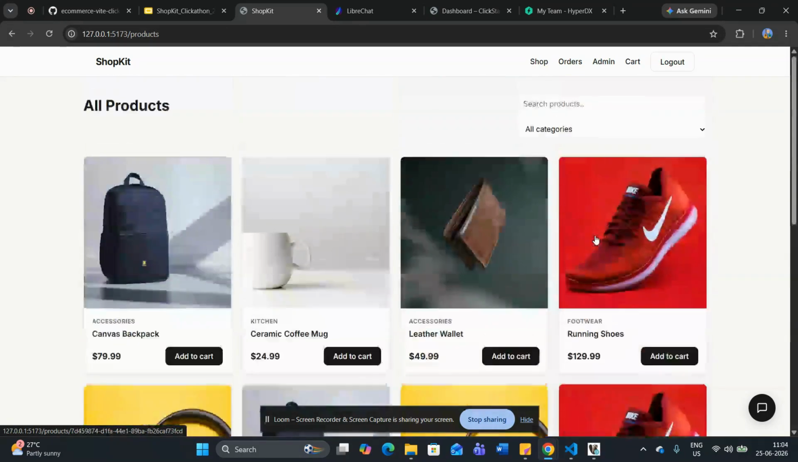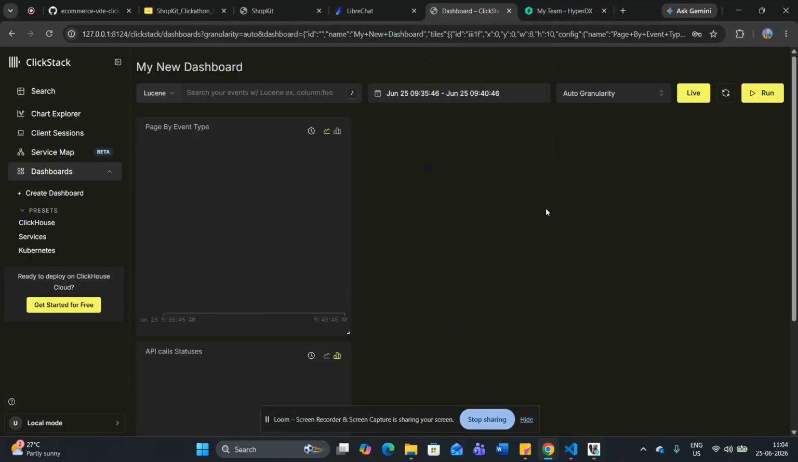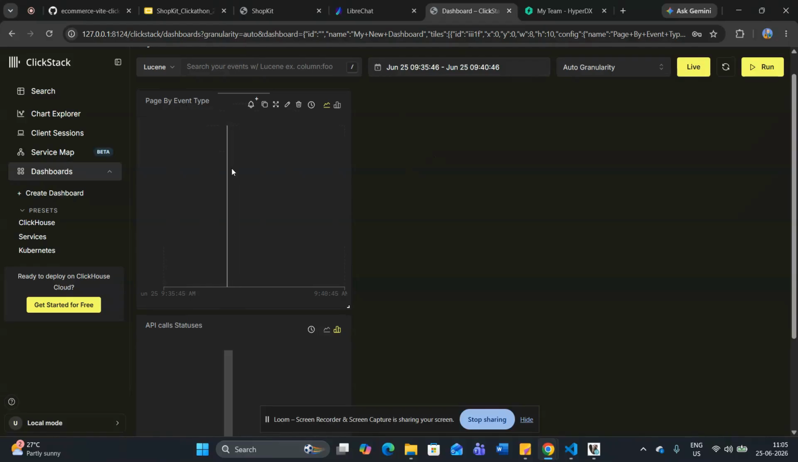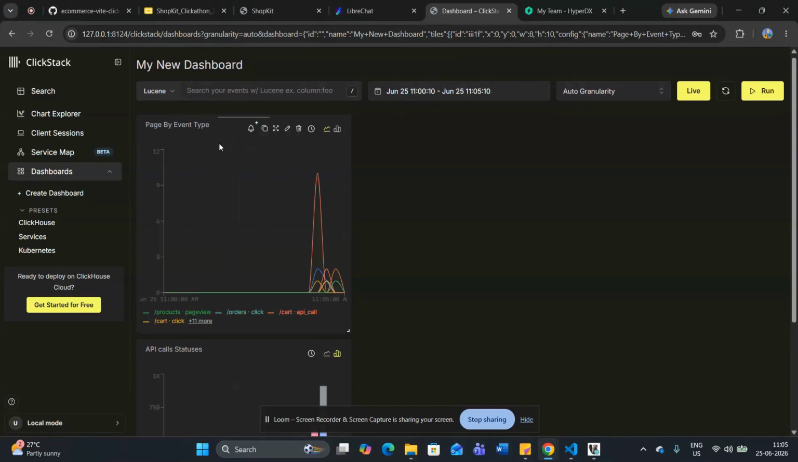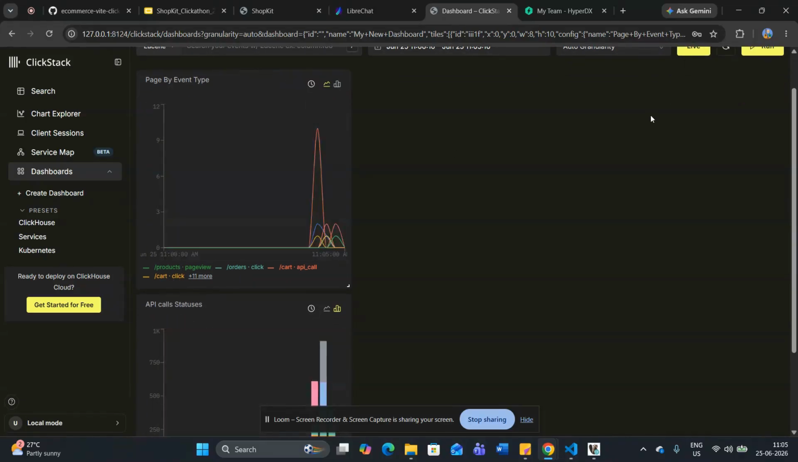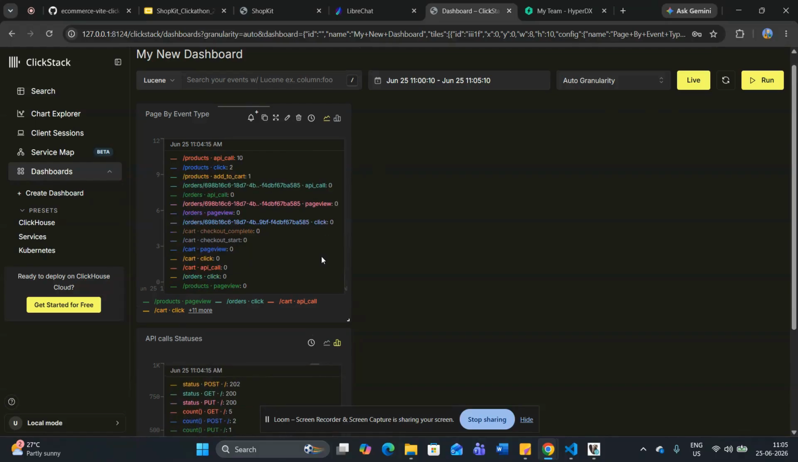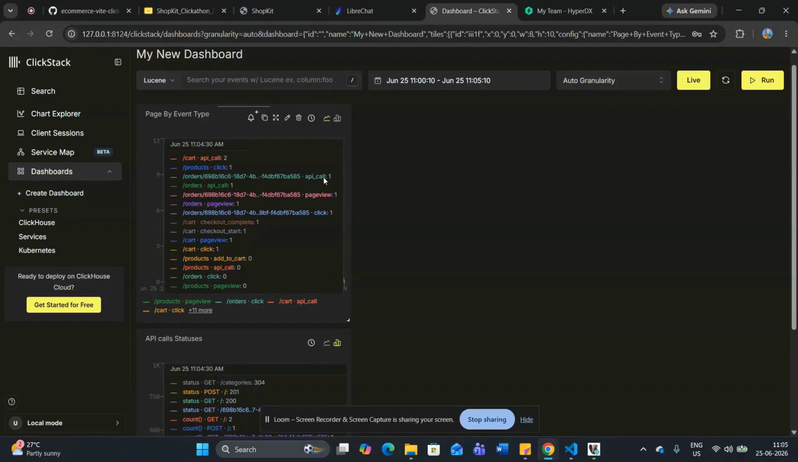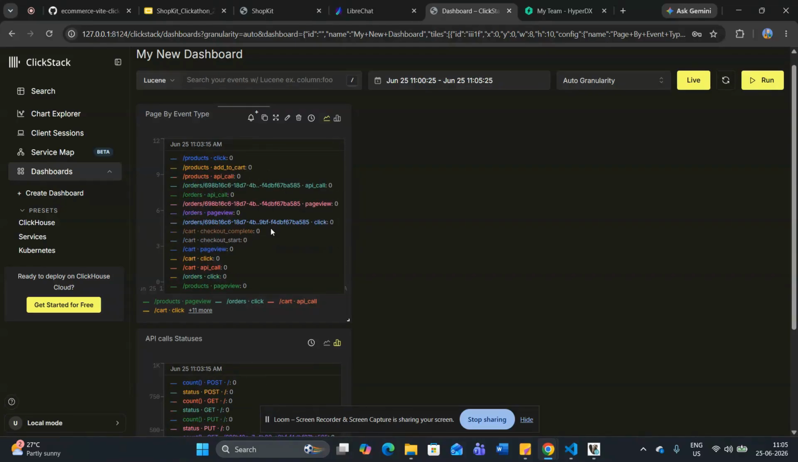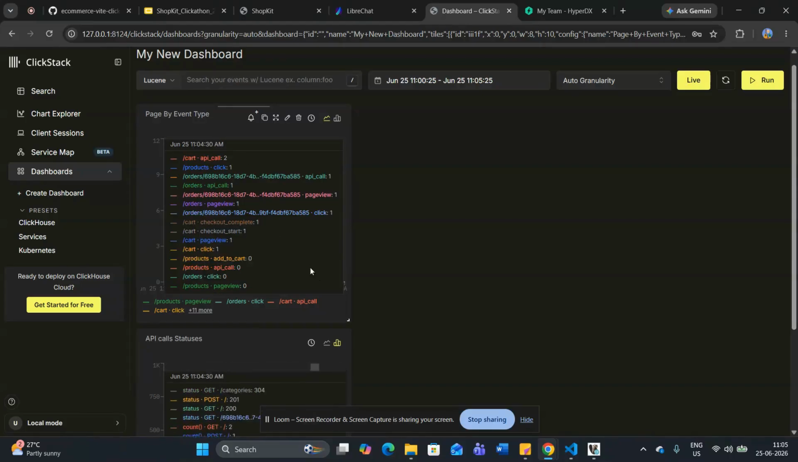So now let's see how this can be used in ClickHouse. First, let's see on ClickStack how we can see these transactions happening in a dashboard. Here I have created a sample dashboard with two charts, where one is a breakdown of page events by event type. As you can see, as soon as I refreshed, there are some click events that have been captured. The event types are cart, API call, orders click, checkout. All of these events I just triggered some time ago.